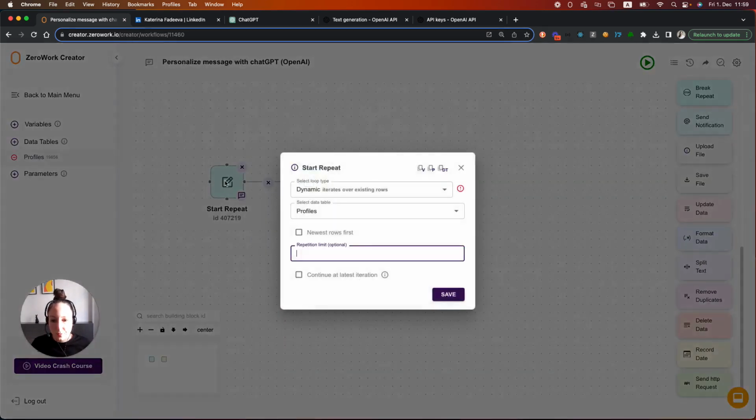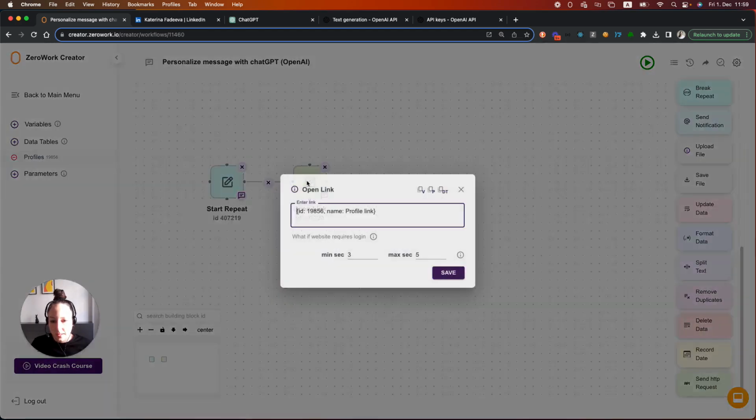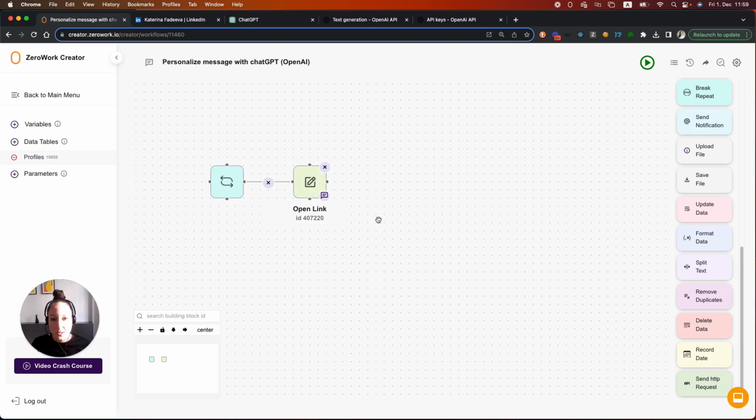I've already set up a loop, which is a dynamic loop that iterates over existing rows of the data table profiles. I've also already added a building block, open link, which references the profile link. So in other words, there is a loop that is going to open every profile from the data table.